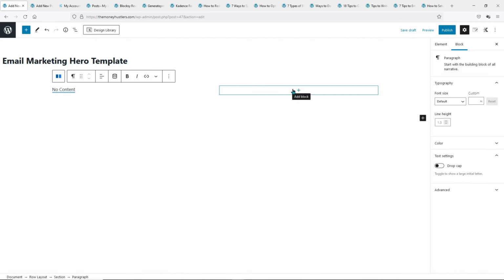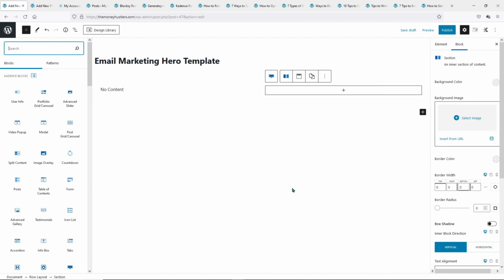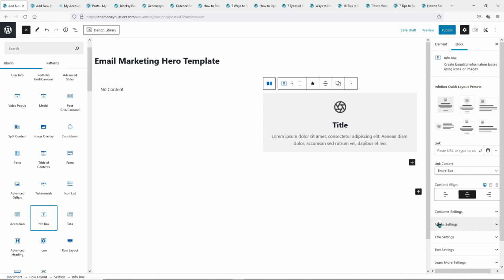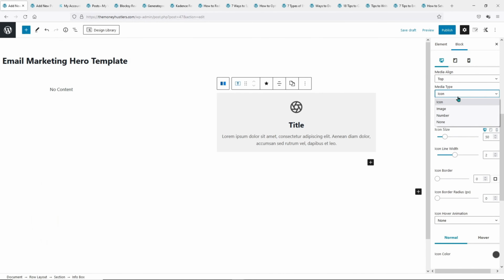Now over on the right, let's add a block. Let's browse all and we want to select a block from Kadence that allows us to add an image, because that way we can add a dynamic image. So let's say we select info box, and over at the media settings, let's change the media type to image.